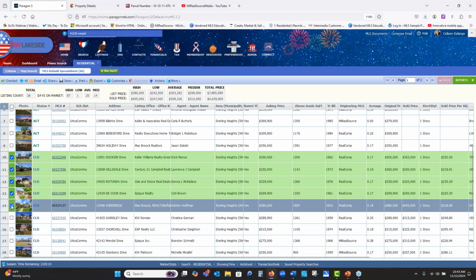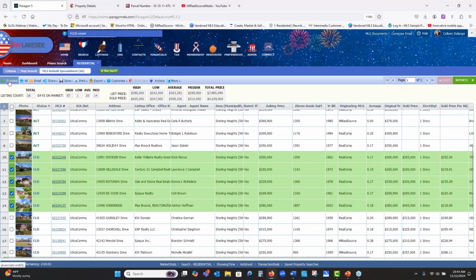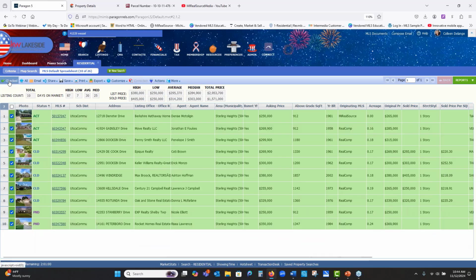Now, again, with me having OCD, this is like a nightmare. We got half ones that we're using, half ones that we're not. So I like to use this checked button right here at the top. So I'm now just working with everything that I want to bring into my CMA.